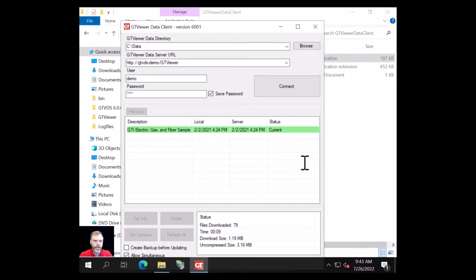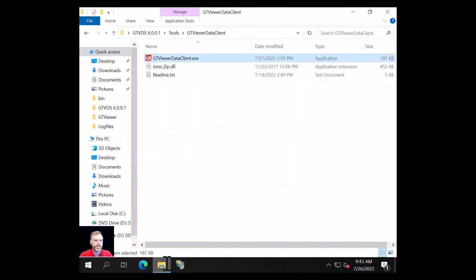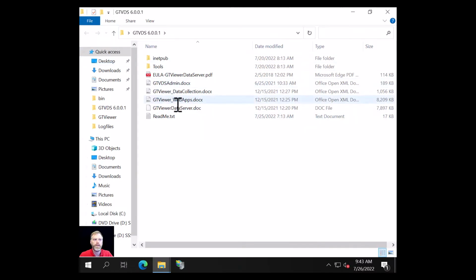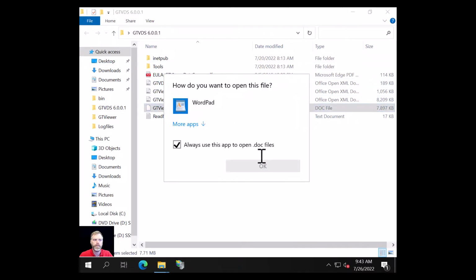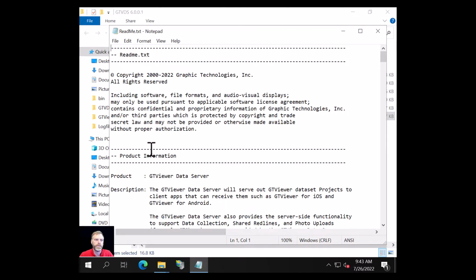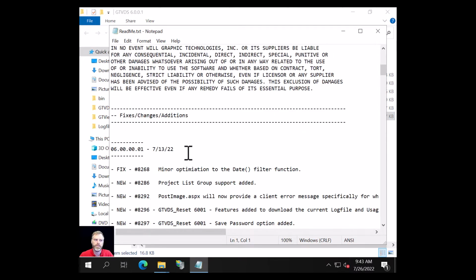So there are some other differences with GTViewer Data Server version 6, and I might cover that in another video, but it's also in the documentation, and the documentation is in the delivered files at the root level. Here's the GTViewer Data Server directory. I don't have anything to open that up. And there's also a README that tells you the version.